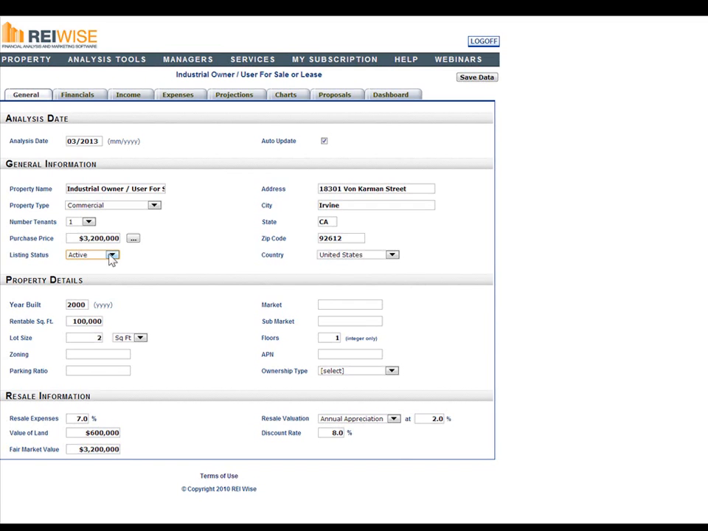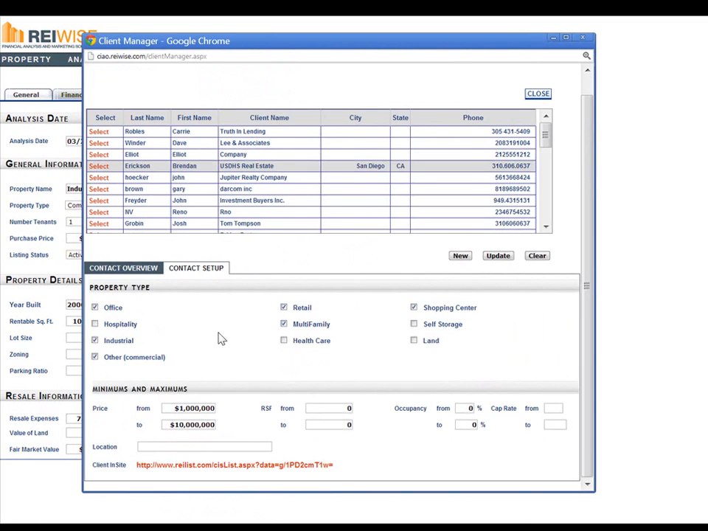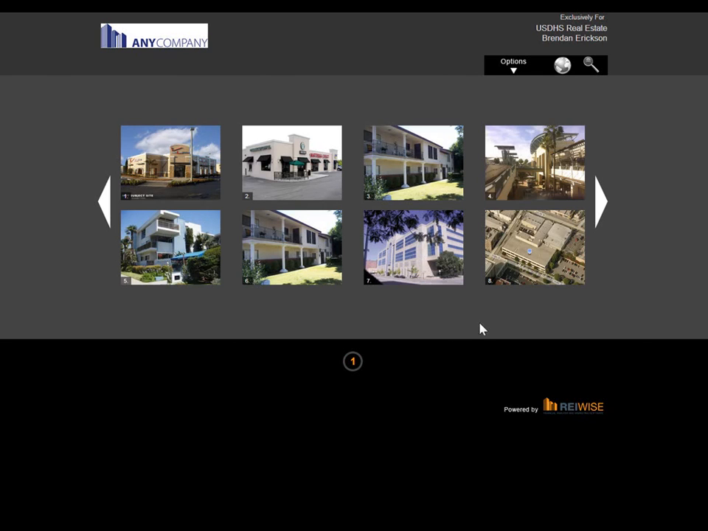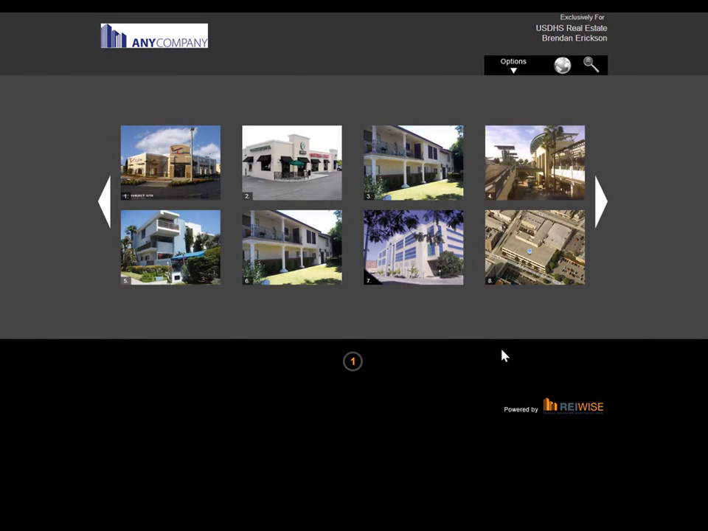Now that I have changed the listing status and I saved the data, I can go back to my Client Manager, select the individual Brendan Erickson, go to my contact setup, and again click on my Client Insight. Now you can see I've added an 8th property, my industrial owner user for sale or for lease. Again, all I did was change the status and it now appears in my client insight. This keeps you connected in real time to all of your clients.